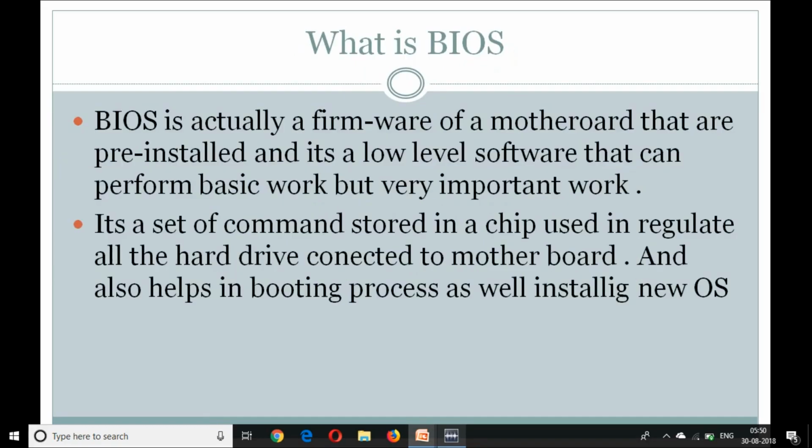What is BIOS? BIOS is a firmware in a motherboard that is pre-installed by the manufacturer, and it is low-level software that can perform low-level tasks. It is very useful for our computer. Without BIOS we cannot boot up our computer. Basically, BIOS is a set of commands stored in a chip, and it can regulate all the hard drives connected to our motherboard, and also helps in booting or installing a new operating system as well.